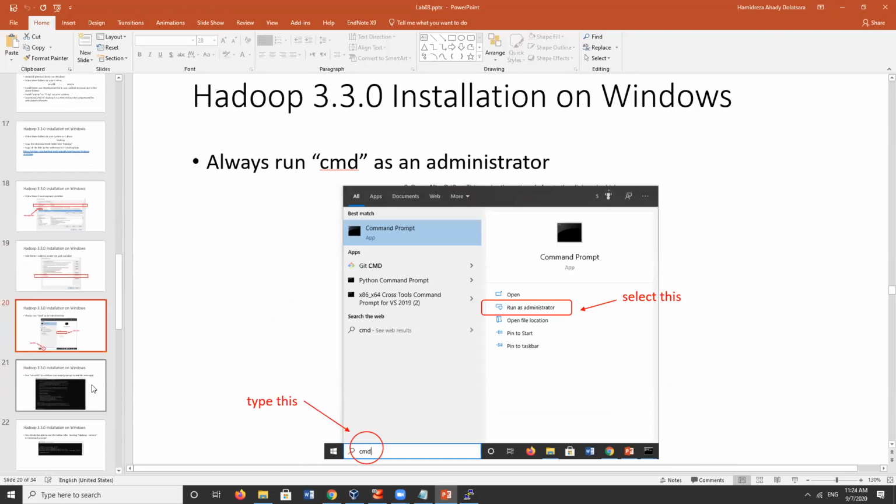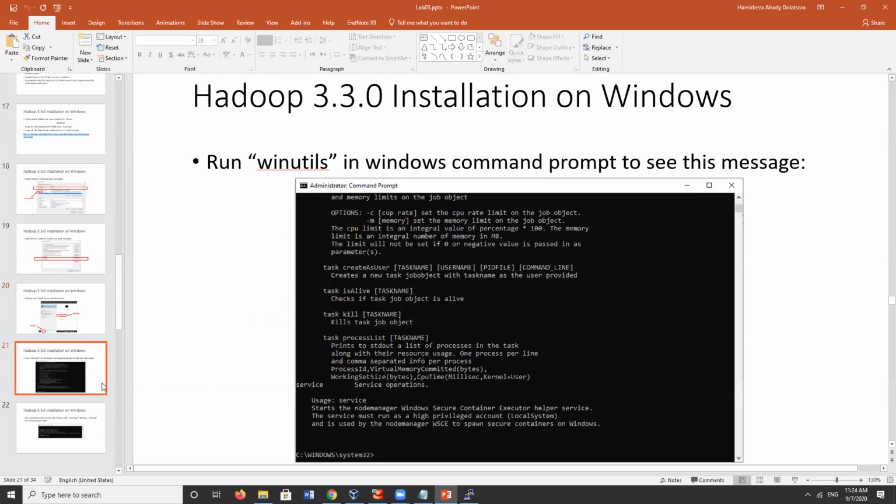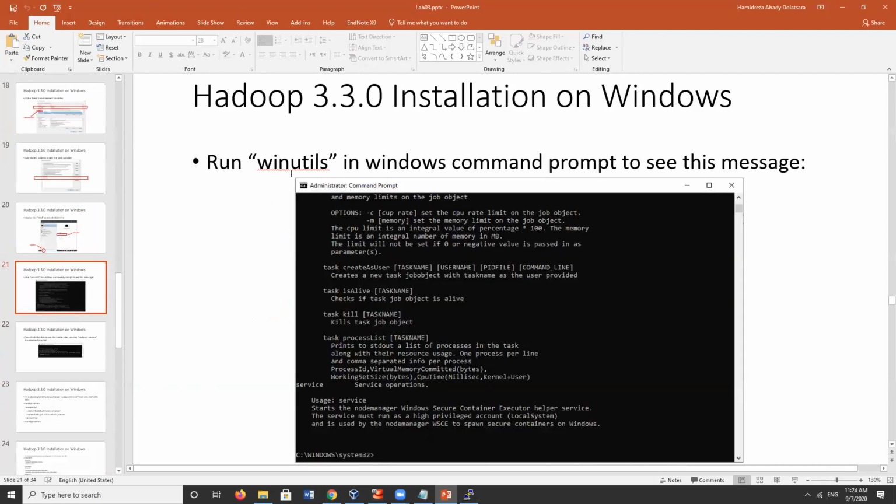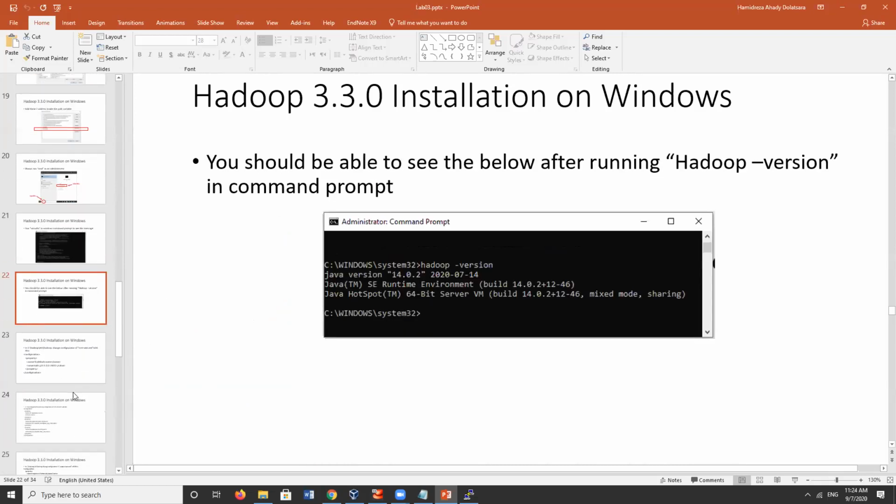One more important thing: whenever you use command prompt, sometimes you get some error. It's better to open it as an administrator. I'm just skimming through the solution because we don't have that much time. Another thing, you need to run WinUtils. It's important. What else can you make errors with?